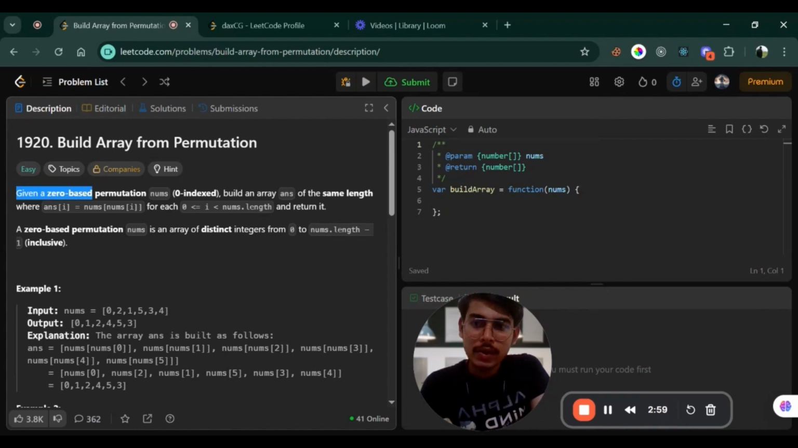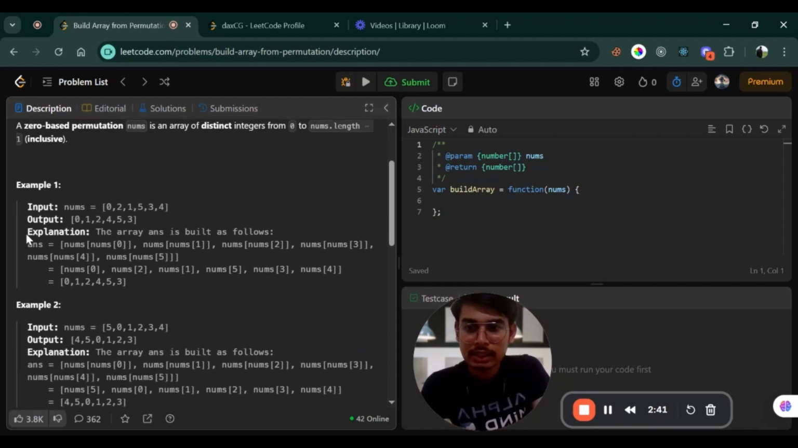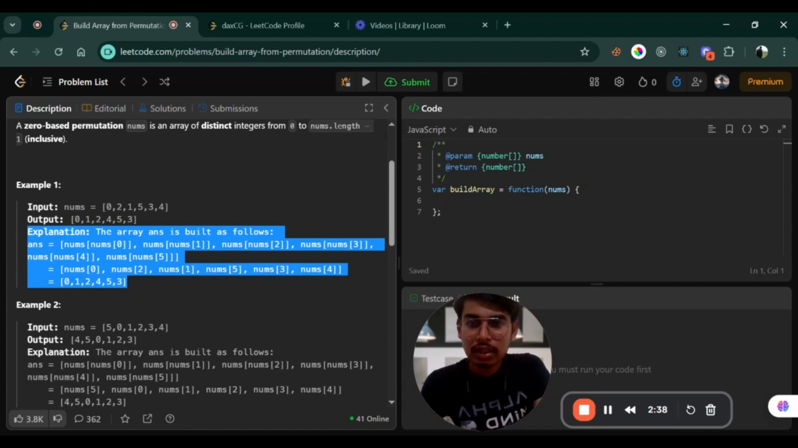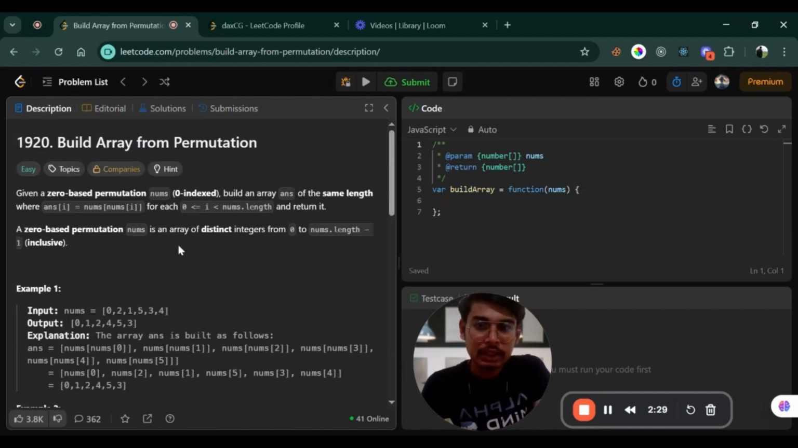Given a zero-based permutation nums, build an array answer of the same length where answer i is equal to nums of nums i, for each i, a similar concept to today's question. Here you can see an explanation is also given for this question, showing how the example runs. You have to follow this for this question. This is important. You are going to try this question, and maybe you will solve it since it is similar to today's question. If you don't solve it, don't panic. We're going to solve this question tomorrow.